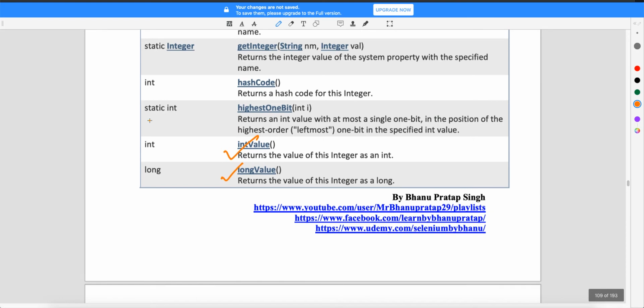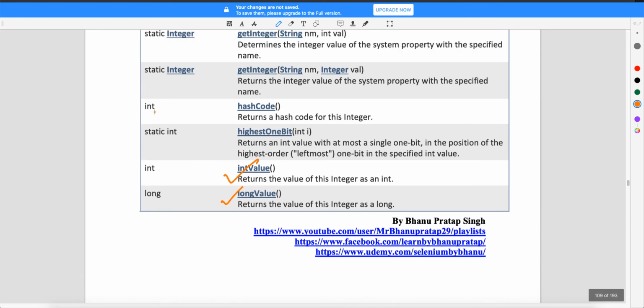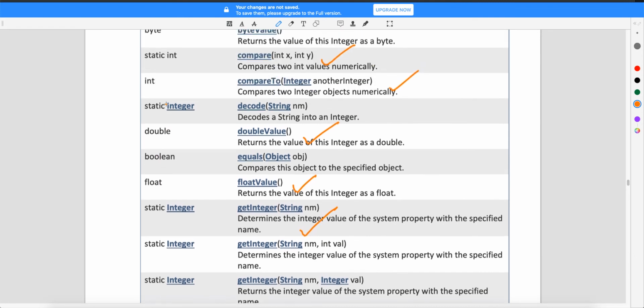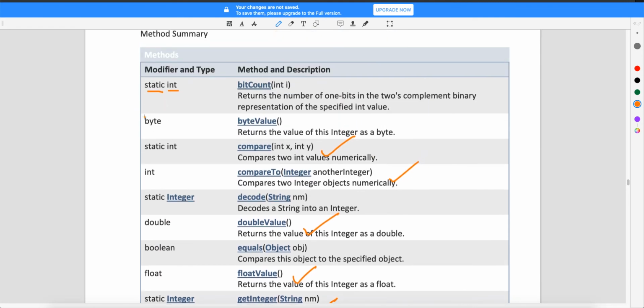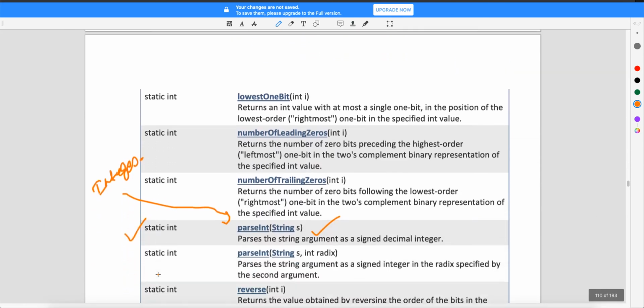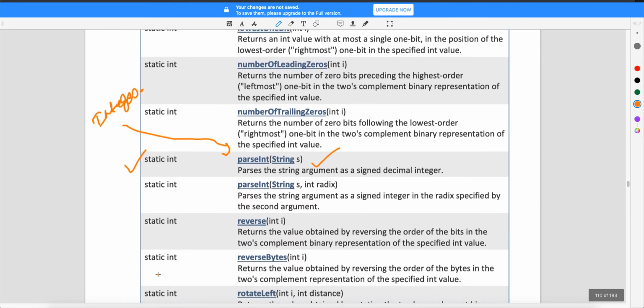So wherever you see a static, you can call by the class reference. Whenever you are not seeing the static, you need to create the object for that. See, you don't have a static here, you don't have a static here, you don't have a static here, so you need to create the object for that. But wherever you are seeing a static, you can call through the class reference.